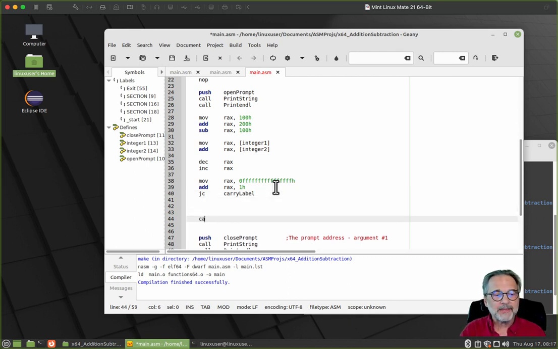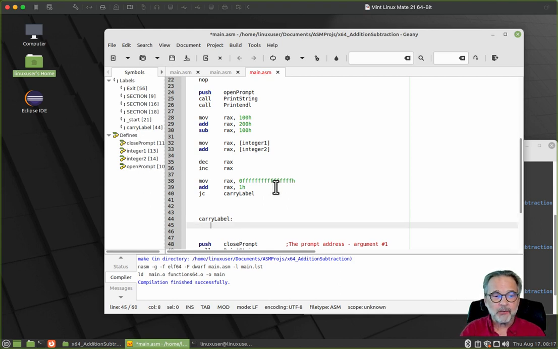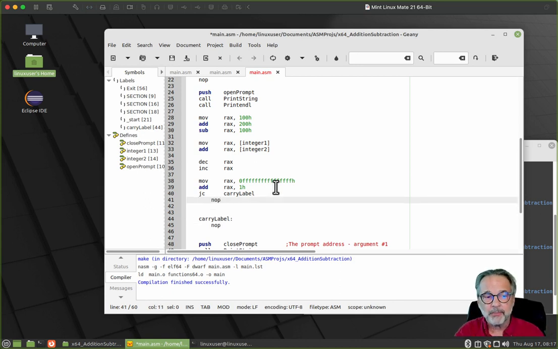I'm going to create that label down here. Now that label is, in this case, the carry label followed by a colon. That's like a go-to in C or C++ or COBOL or Fortran for that matter. I'm going to jump to that label if the carry flag has been set. Now what I'm going to do is put a no-op in there. If the carry flag was not set, I'm going to put a no-op right after it.